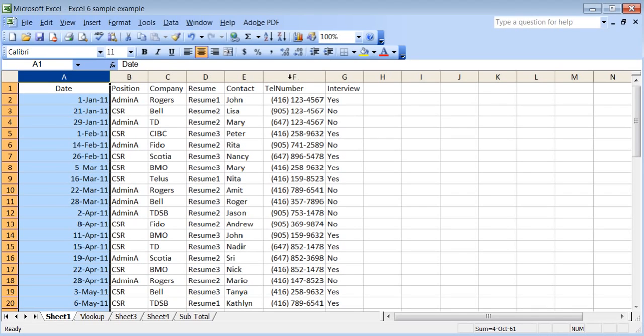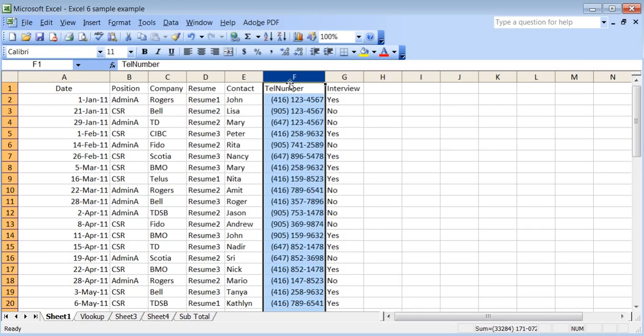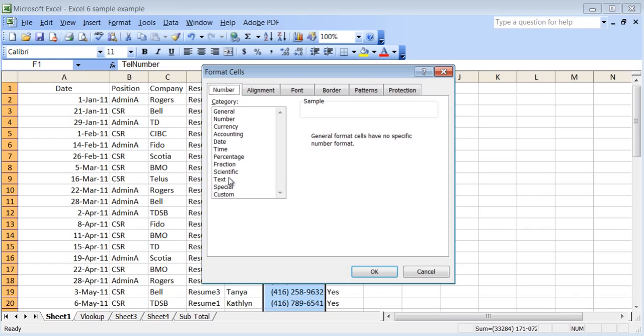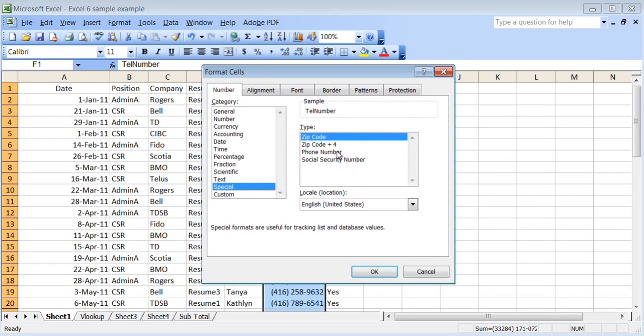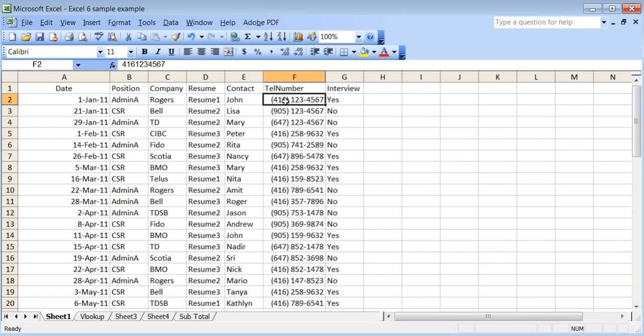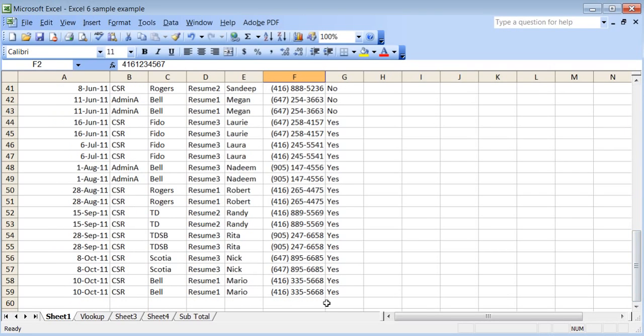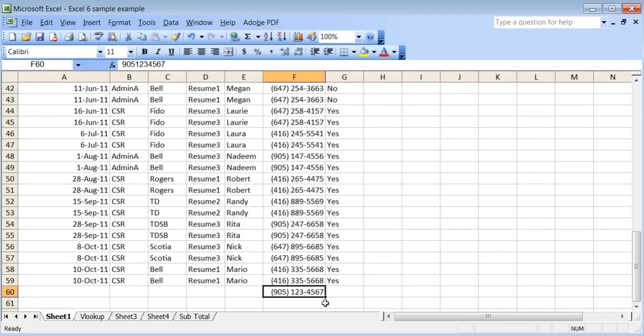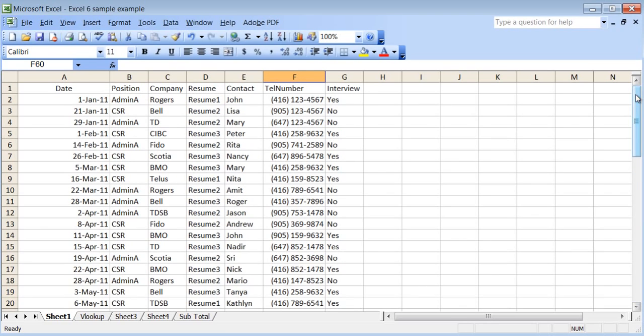and I did the same thing for telephone number. I click on F, so it highlights the whole column. I can right click, go to format cells, and then I went to special and I said phone number. So here in North America we have the phone number in this format, so it puts it for me. So when I come down here and I start entering any number, 905 123 4567, I hit enter, it automatically formats in that format. So I don't have to work hard at putting the hyphens and the brackets.